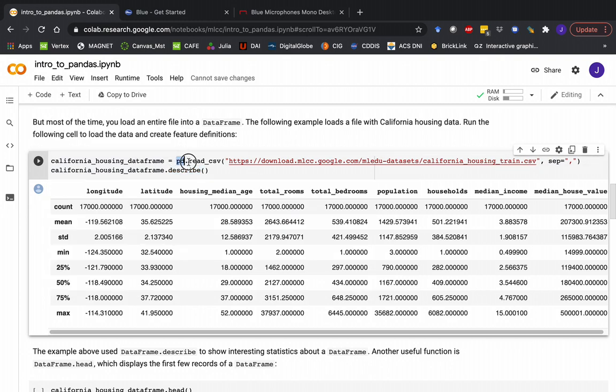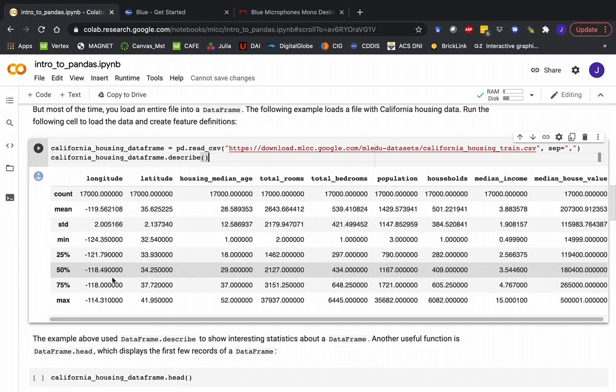So first we're using pd.read_csv to load in a file with some data into a data frame, and then we're describing that data with some statistics. So here we're already getting the basic statistics for this data just by using this describe method.